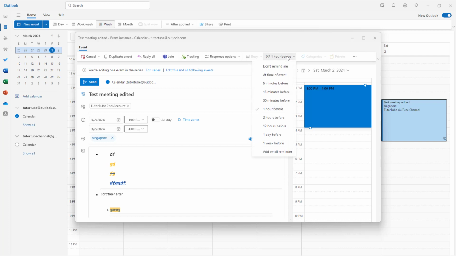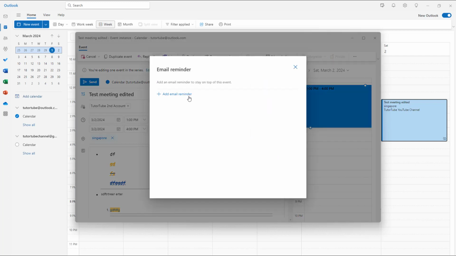But what you can also do is add an email reminder right here. So you can add an email reminder, and let's say for example you want this, and you can send this to attendees as well, let's say 30 minutes before, and click on save.